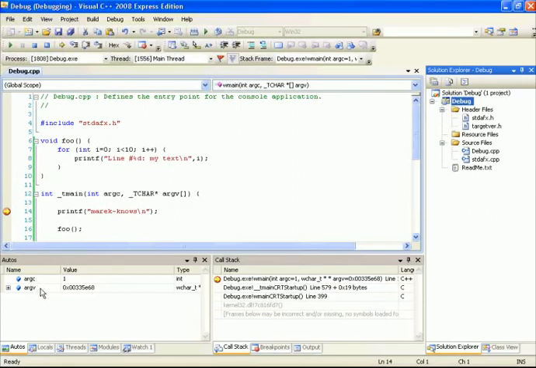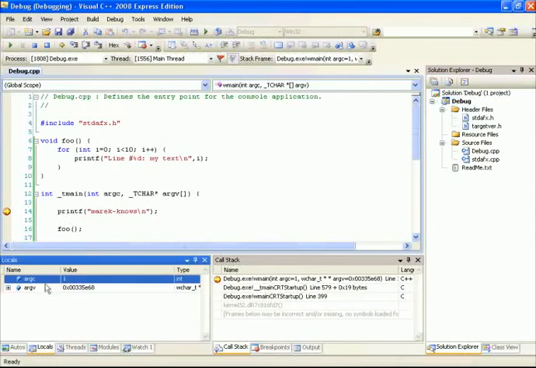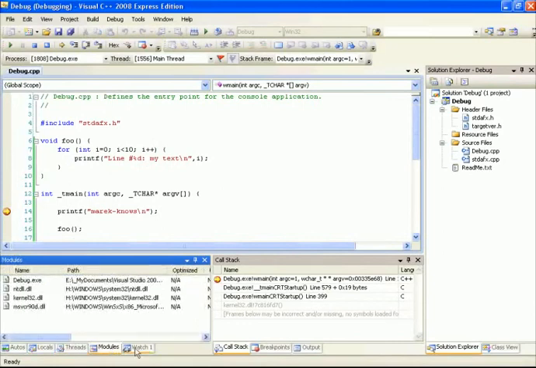These are the parameters that get passed into our program when the application starts. We have locals, which are similar to autos, but these are only the variables that are local to our current scope. We have threads. These are which threads are currently running. Modules, and also a watch window.